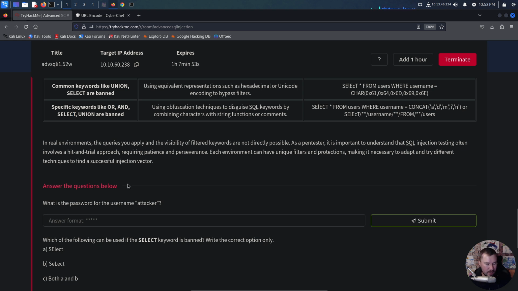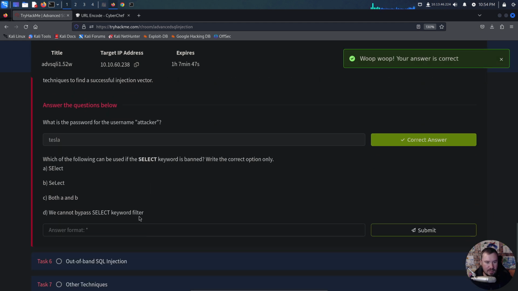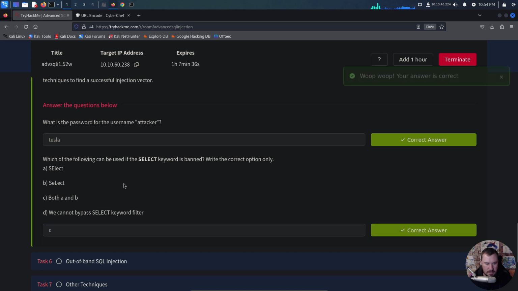What is the password for the username attacker? It is Tesla. Which of the following can be used if the select keyword is banned? That can be used. That can be used. We cannot, no, so that's not correct. So I'm going to go with C.